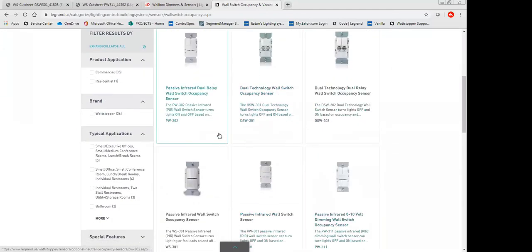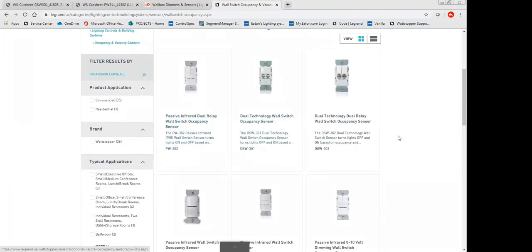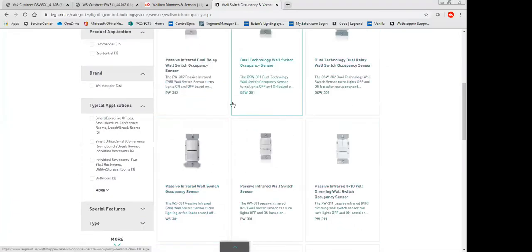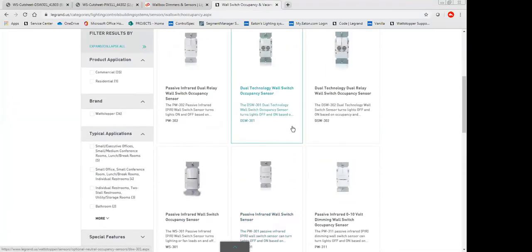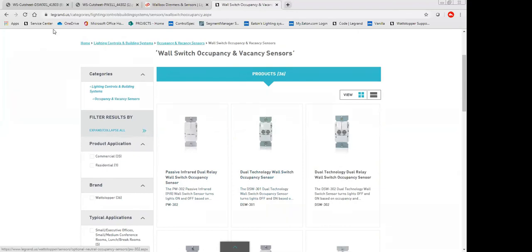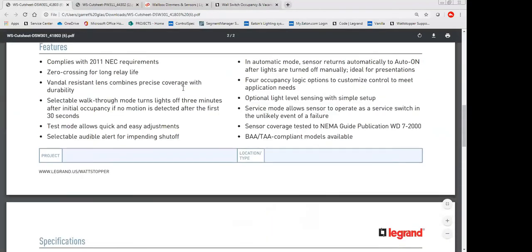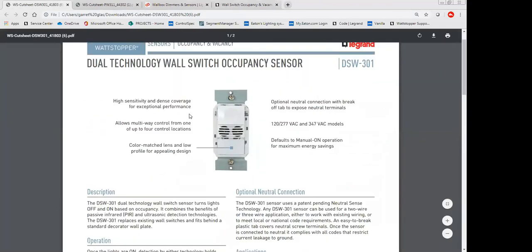The good thing about Watt-Stopper's website is they organize them based on popularity, how much they get used. So the stuff that shows up here at the top is the stuff that is commonly used. That's nice for trying to figure out what you need. I'll hop over here to a cut sheet on one of them. This one's a dual technology on-off motion sensor. An easy way to tell if it's dual technology or ultrasonic is it'll have these little speaker-looking things in the middle. If it's passive infrared only, it will not have those because that's the ultrasonic part of the sensor.